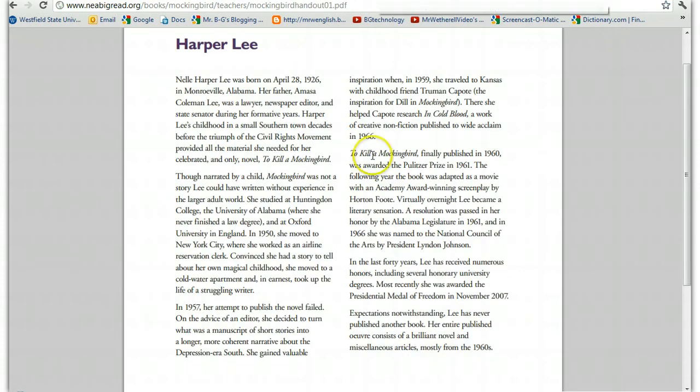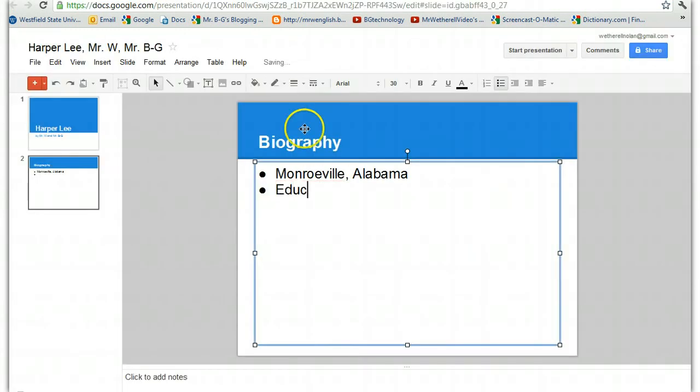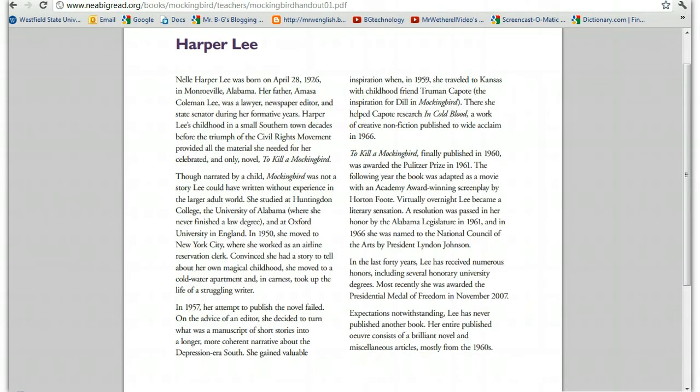To go back to this article, after it explains Harper Lee's early life, it goes on to her education. It mentions she studied at Huntington College, University of Alabama, Oxford, University of England. Instead of inserting this entire paragraph, I could just simply put education as one bullet to remind me during the presentation to mention that information in my note card and out loud to the class. Okay, so right now my word count is at 1, 2, 3, 4. I need 2 more words. I can only mention 2 more words, rather.